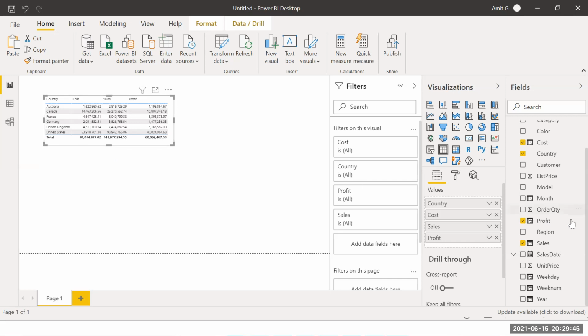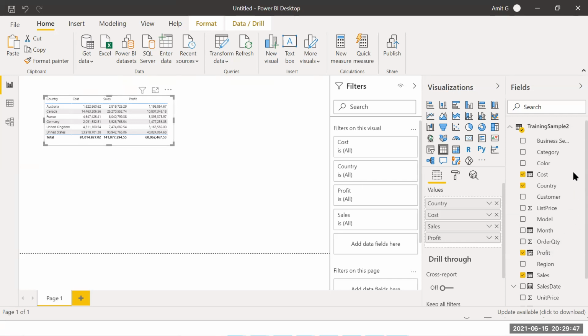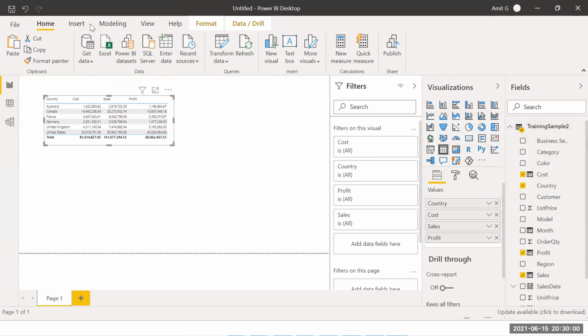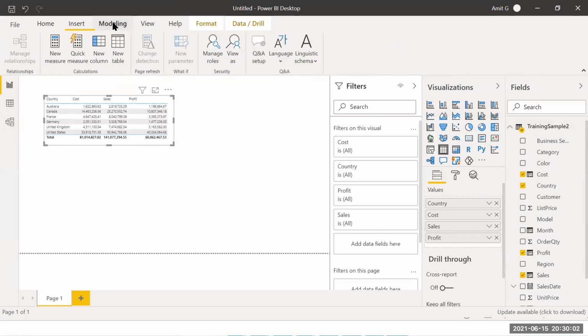Now, if you want to make some new columns, you can make them from here also. By right clicking on your data set, you can say new column. You will find that option over here as well. It's not mandatory that you always have to go in the data. If you come into this modeling tab, you will find an option of new column over here as well. So there are multiple places where you will find an option to add a new column.